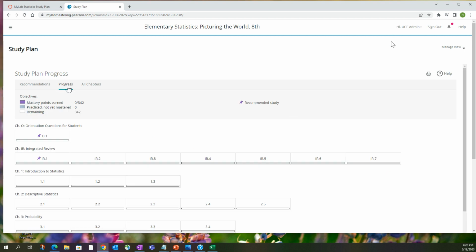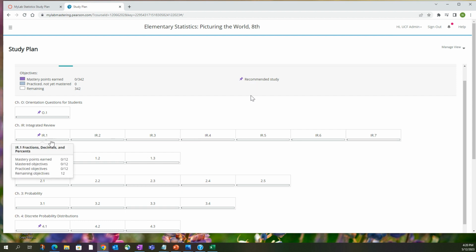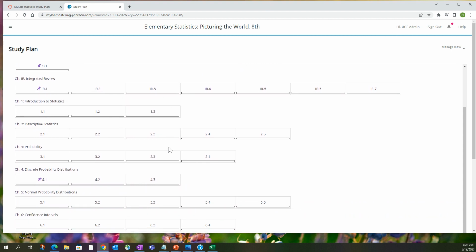A good place to go to is the progress area or all chapters. But let's look at progress. As you work through it, if you don't do well in the quizzes like I did, you'll get pins that say you need to start working on this area. You can jump to any section and work on it, or you can go to where the pins are pointing.